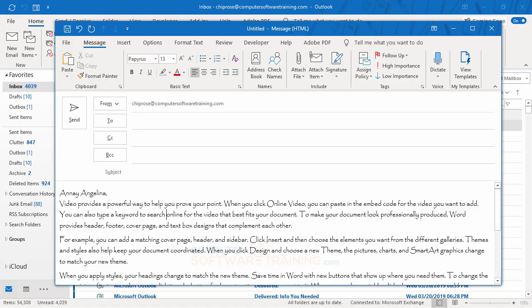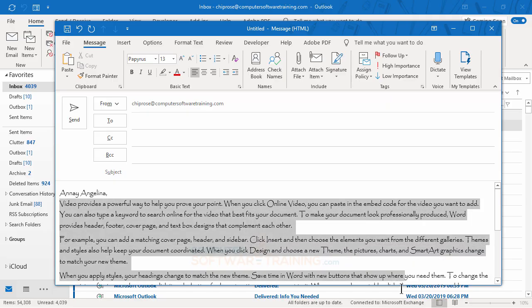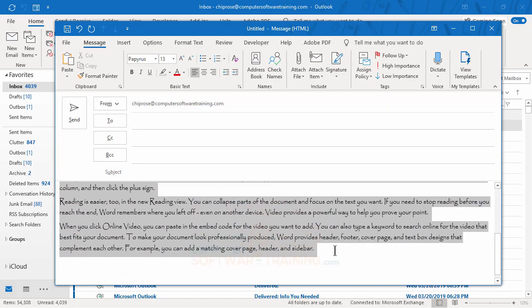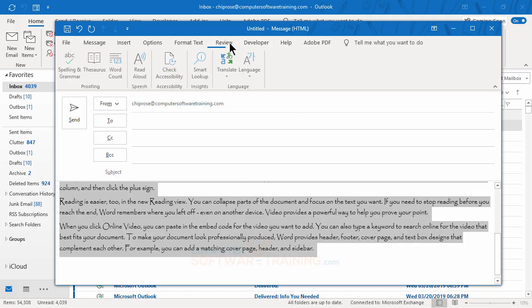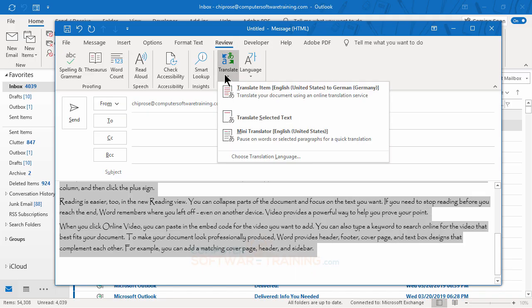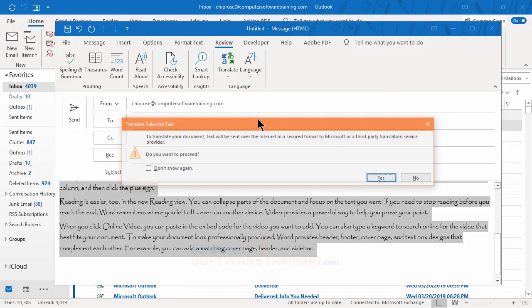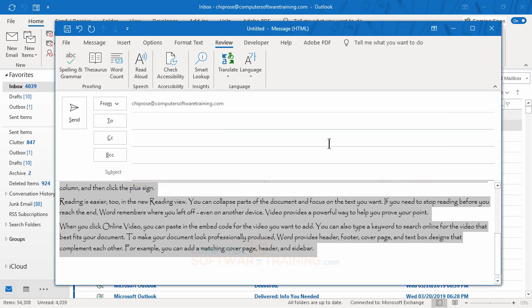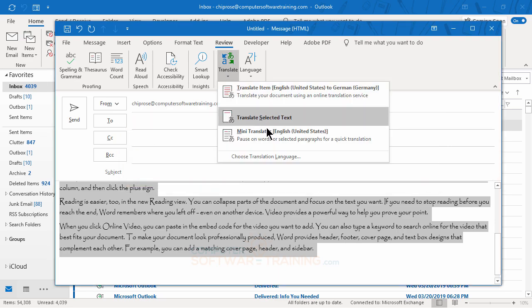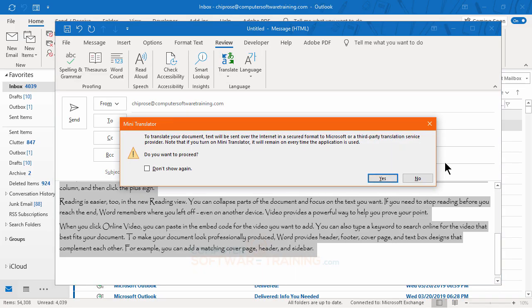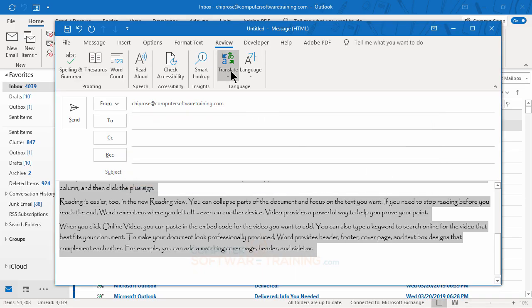I want to show you another way we can do this, and that is I'll select the area here again, like that, and then I'll go back into my review. I'll go to translate, but instead of sending it off to who knows where, I'm just going to click on translate selected text. So I click on that. That's not what I wanted here. Well, I'll do it this way.